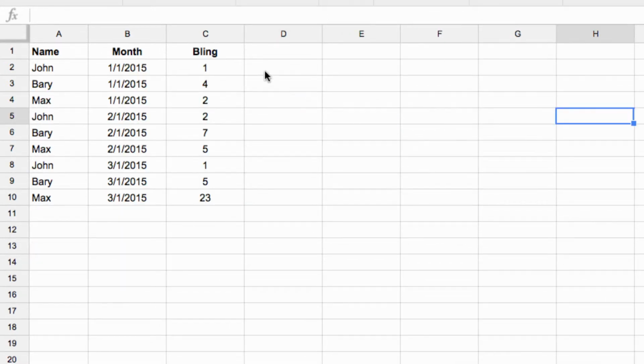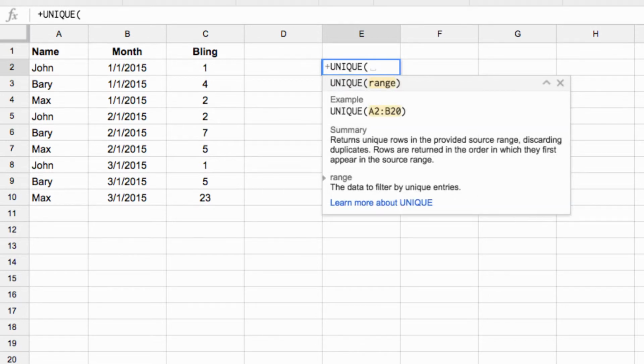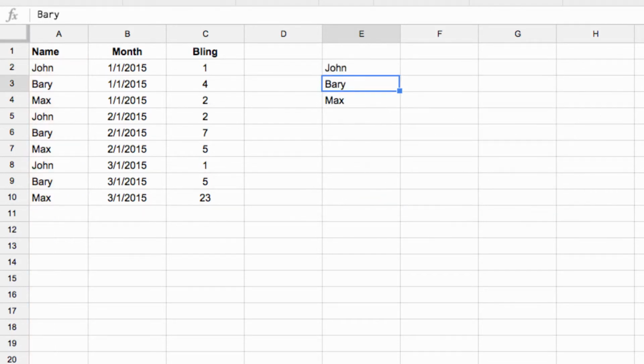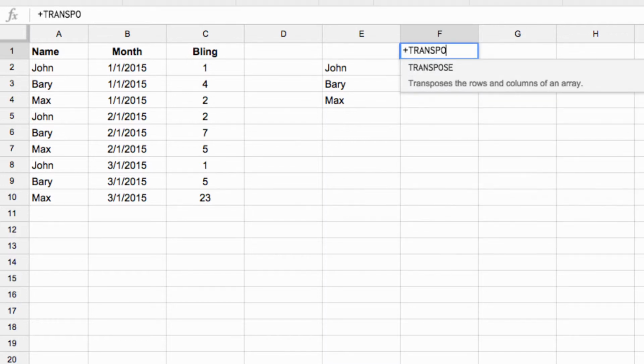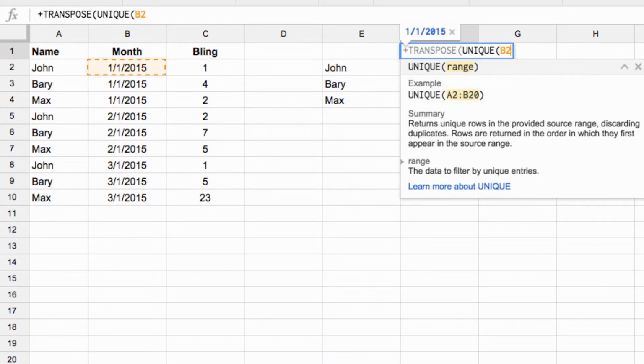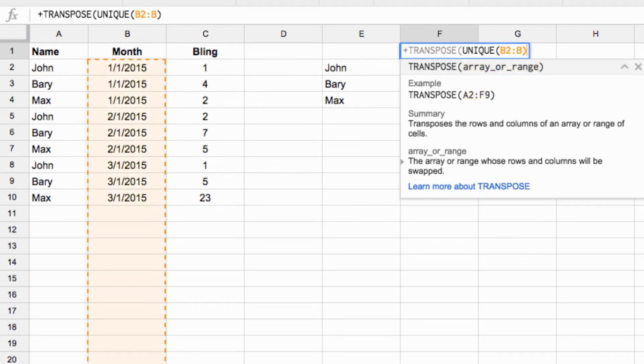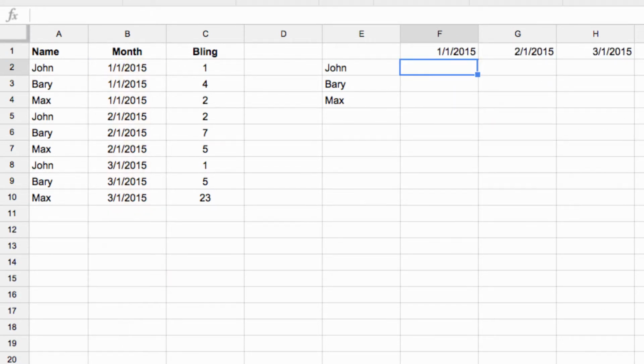So for the final tip here, we're going to bring it all together. Let's say you kind of want to manually create a pivot table that's a little bit more dynamic than the traditional pivot tables that you need to rerun. So for the first, this column E, I'm going to grab a unique list of all the names. And let's say I want months for each of these column headers. So what I'll do is transpose a unique list of these months here. There we go. So we've got the months on the top.